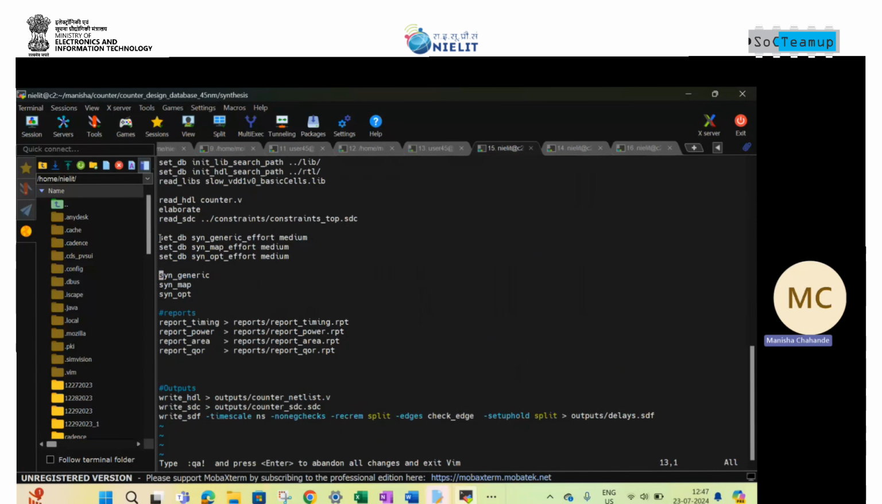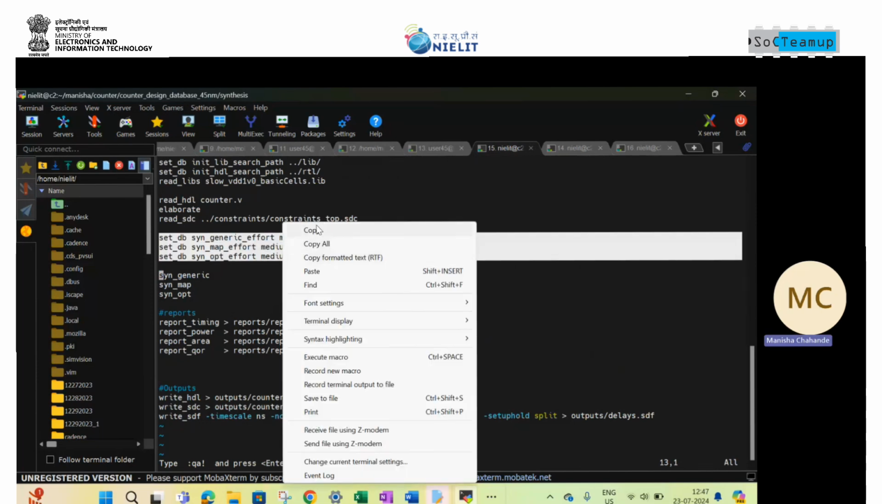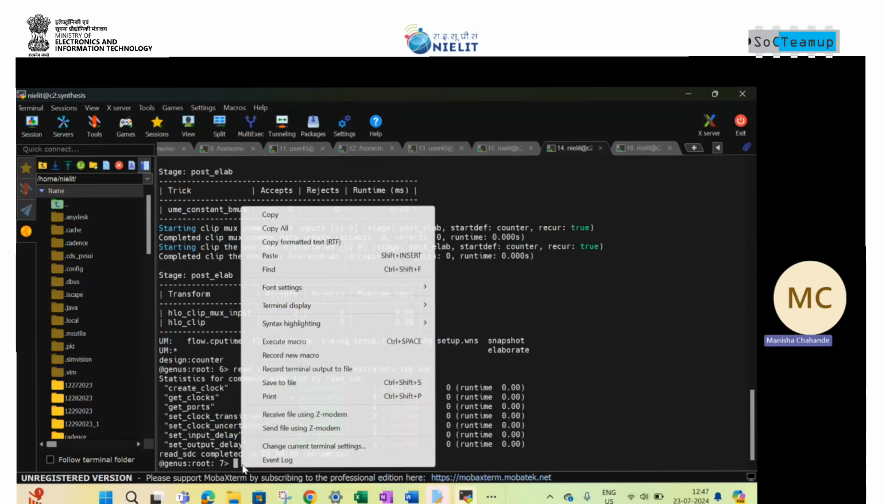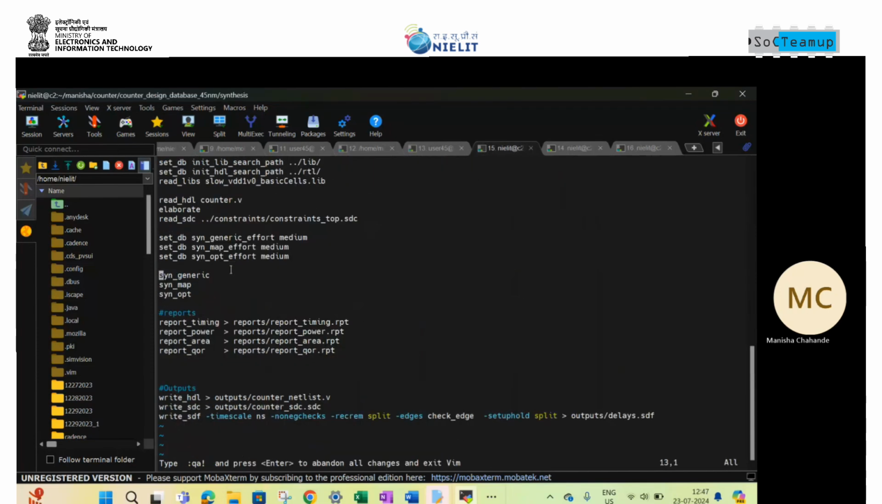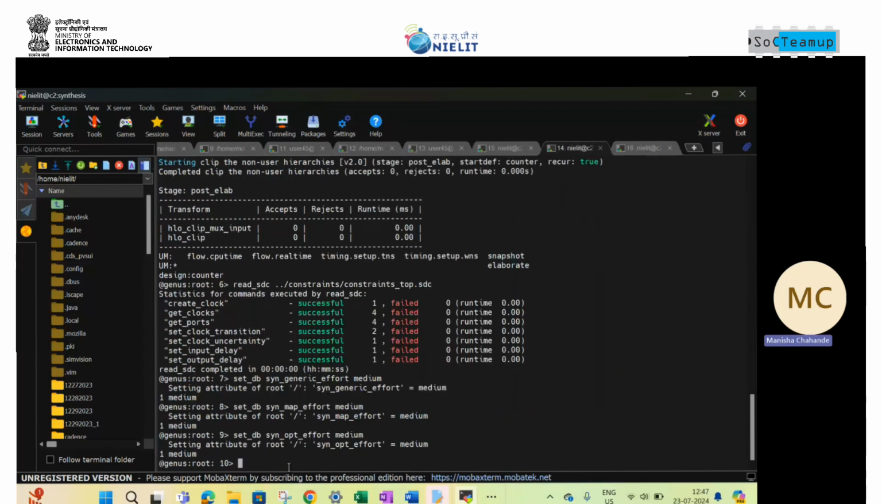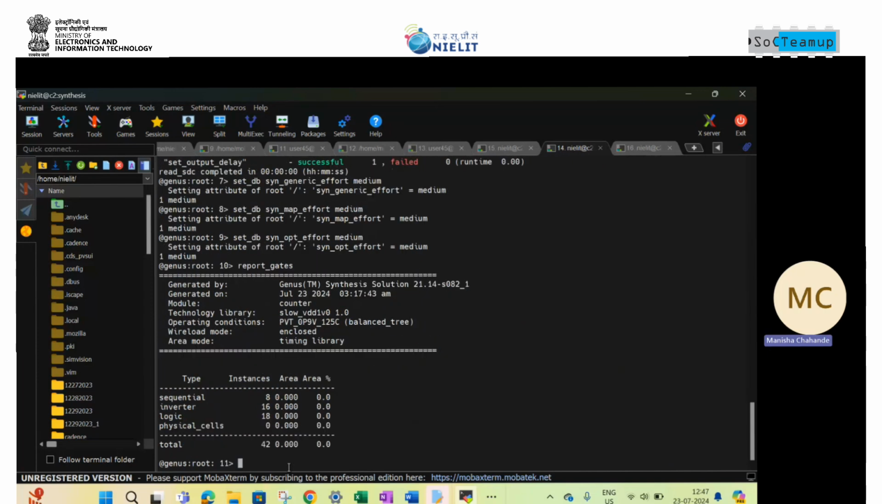I'm setting some parameters. The next step, before proceeding with the optimization of our design, I would like to report the gates in our design. As we can see, there are a total of 42 gates involved in our design.